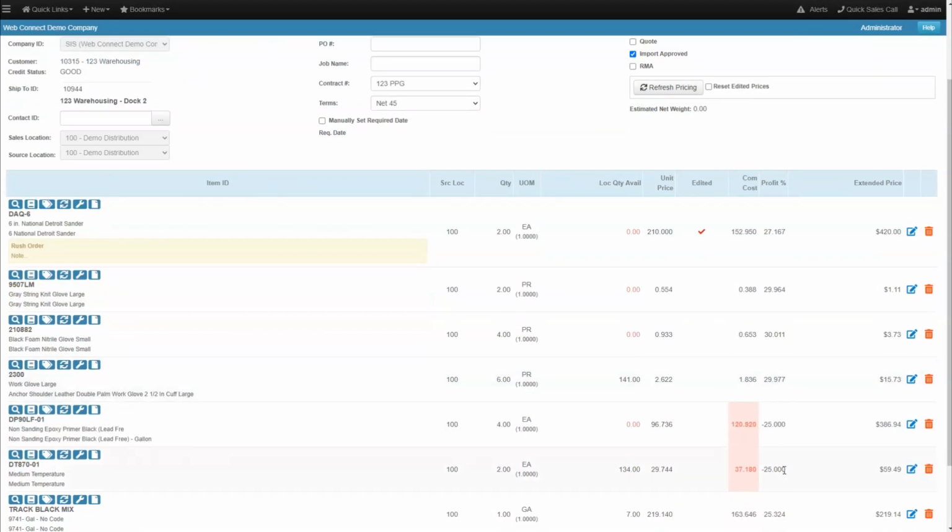So I want to show you something that's kind of a cool feature that you can do in Web Connect with this. If I go to my contract number over here, I'm going to deselect my P21 contract. When I do this, it's going to go through and it's going to recalculate all the pricing on this order for me. And I wanted to see if it would change. Yeah, it went ahead and changed these two items and took them off of contract pricing, and all of a sudden I've got a profit margin on here.